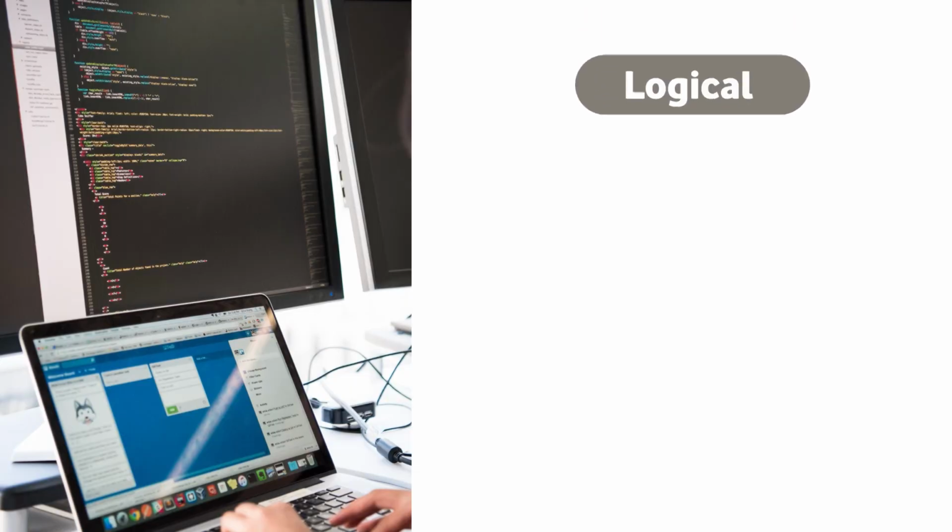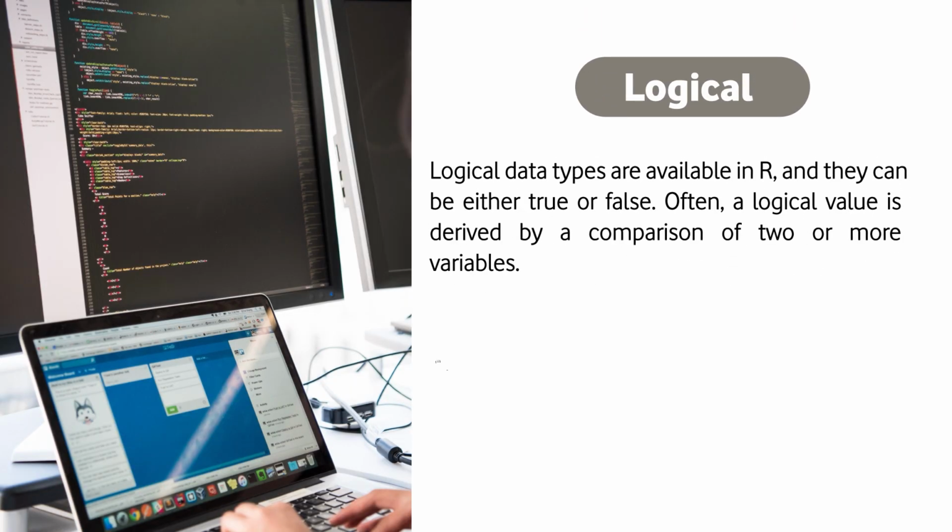So logical is simply true or false, because it is based on logic. If a particular thing is true, it will directly output true. If a particular input is false, it will directly output false. So logical data types are available in R and they can either be true or false. Often a logical value is derived by a comparison of two or more variables.